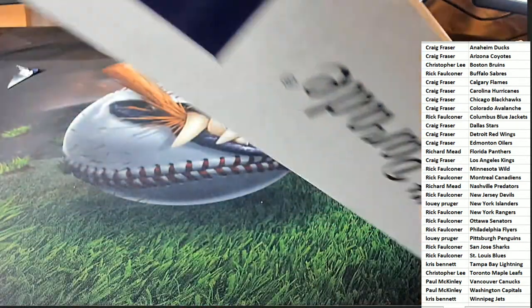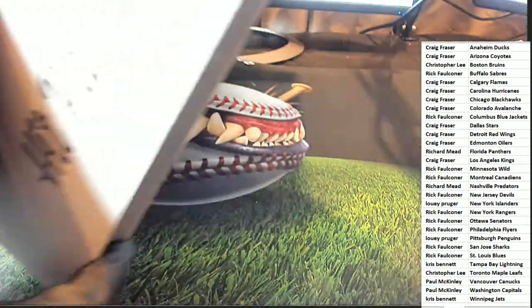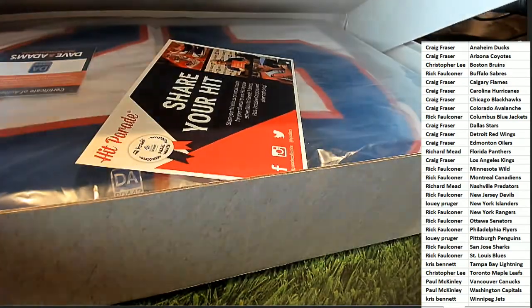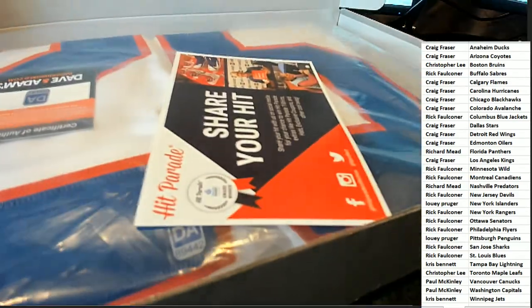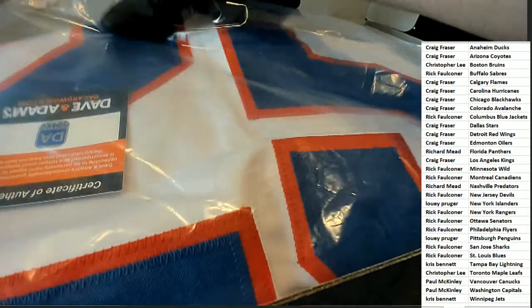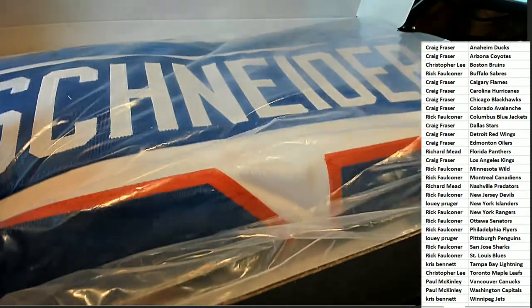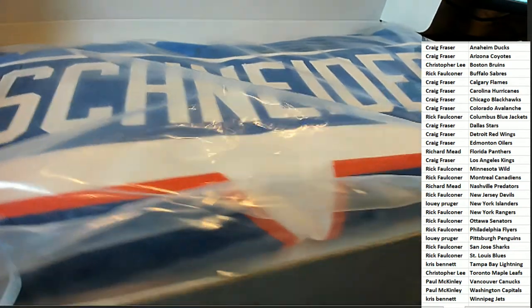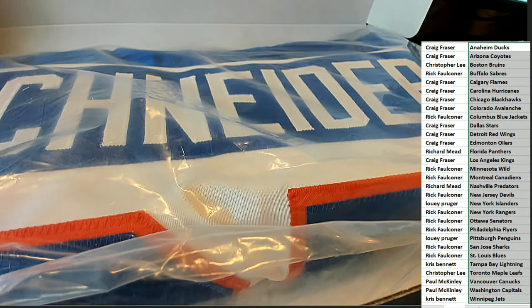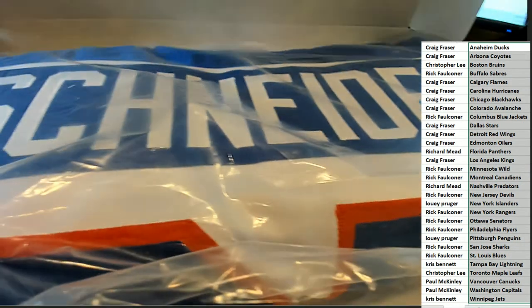Autographed hockey jersey break. Hit parade. Jersey. What's it going to be? Who's it going to be? Number 25. Oh. All right. So it kind of looks like, I'm not going to take any guesses just yet.